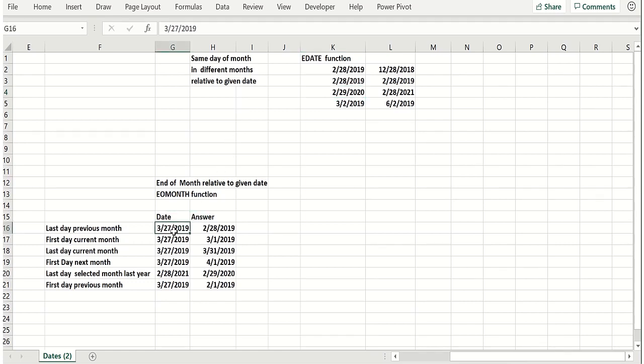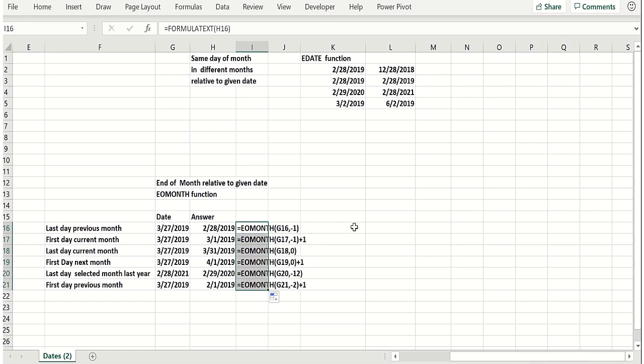So here we have the date March 27, 2019. We want the last day of the previous month. We'll show you all these formulas. Okay, so we go back 1 month, and we get the last day of the previous month. And suppose we want the first day of the current month. Well, then we go back to the last day of the month before. That's what this -1 is, going back. Negatives are okay. Add 1 day, and we get the first day of the current month.